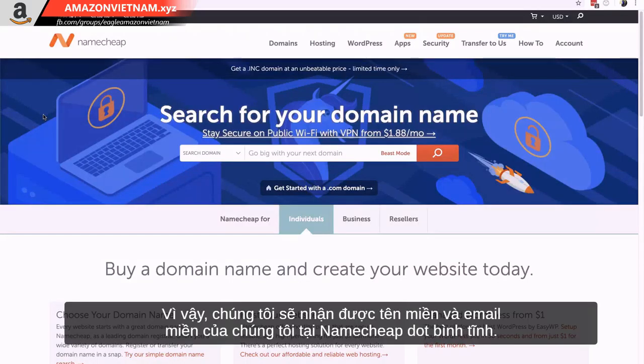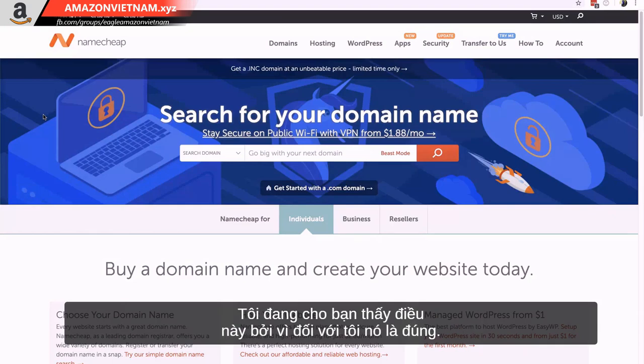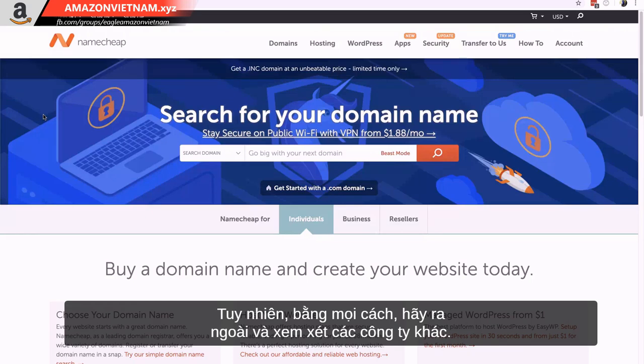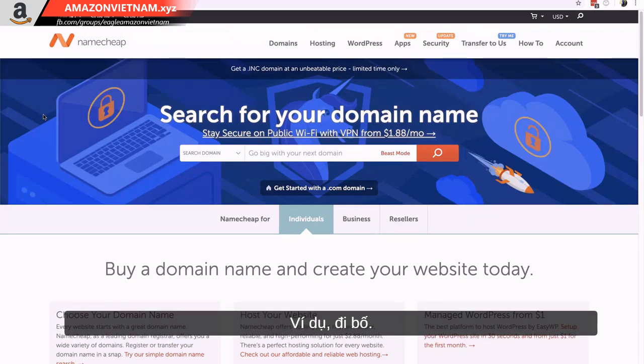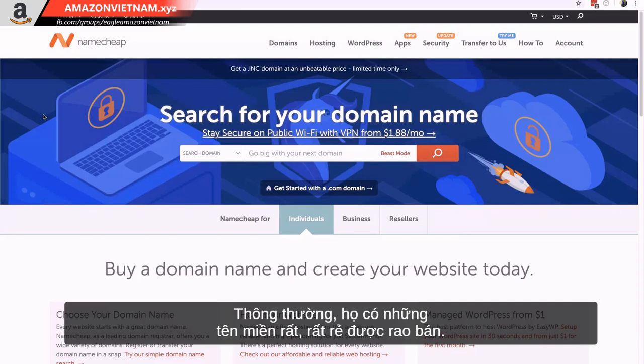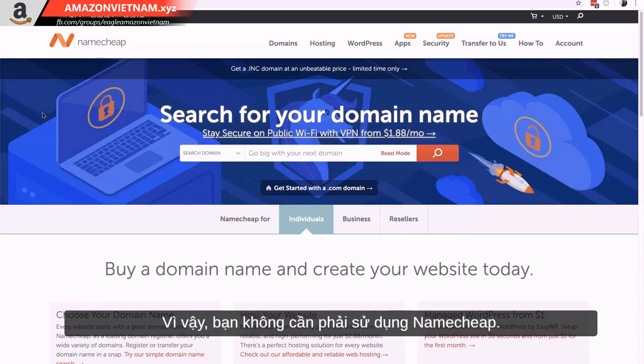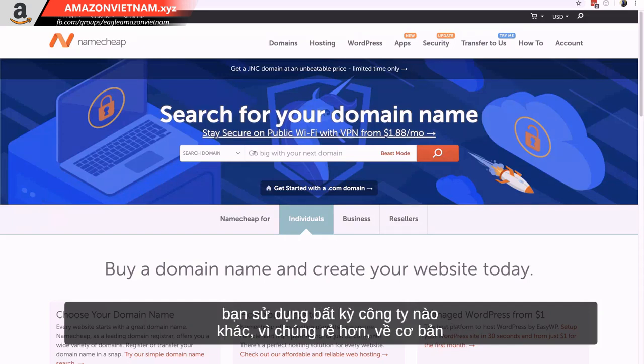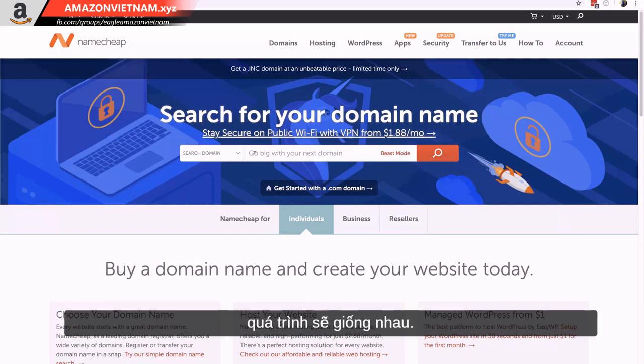So we're going to get our domain name and domain email at namecheap.com. I'm showing you this because for me it's the best domain name company out there. However, by all means go out and look at other companies, for instance GoDaddy. Quite often they have very, very cheap domain names on sale. So you don't have to use Namecheap. But I'm going to show you how to set this up with Namecheap. If you use any other company because they're cheaper, then essentially the process is going to be the same.